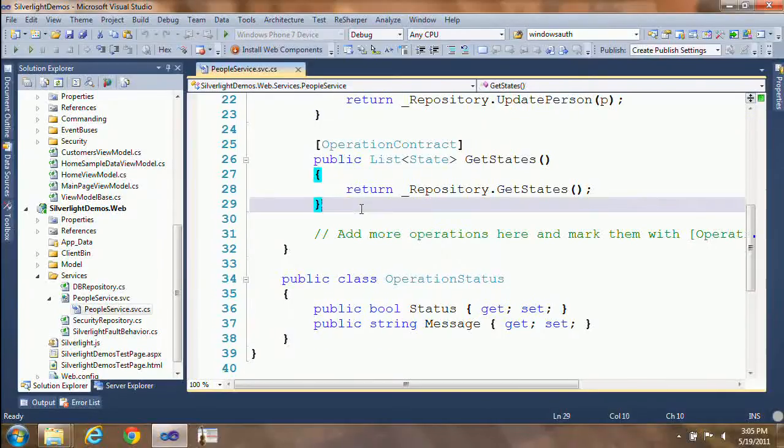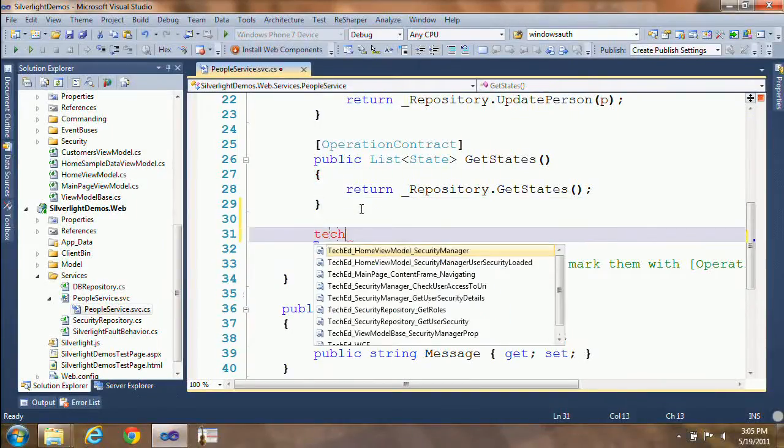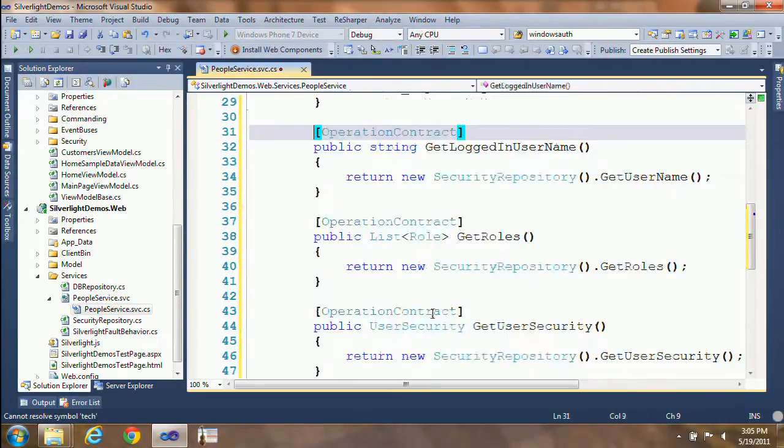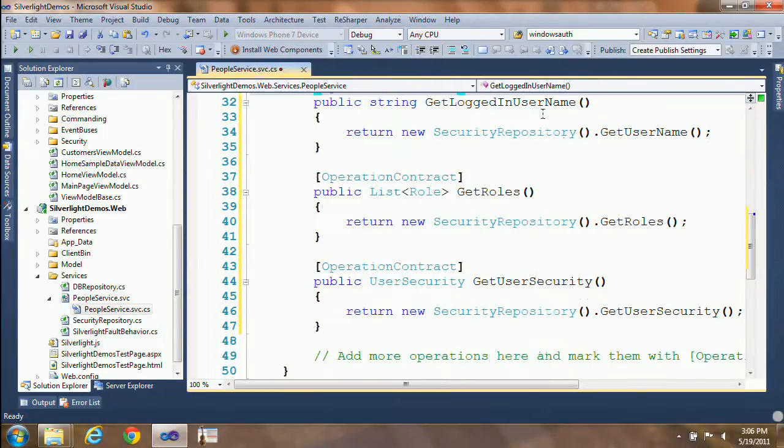So much, and we can do something like this. So I do have some nice little code snippets here, save some typing, and I'm going to have this get logged in username, get roles, and get user security. Okay, now here's how I like to work it. This is nice if you just want the username. What it will do is call out to this security repository, and that security repository is actually going to be responsible for returning the username.